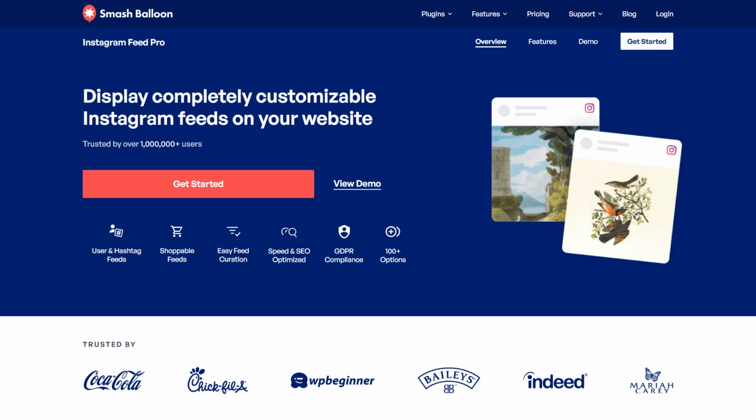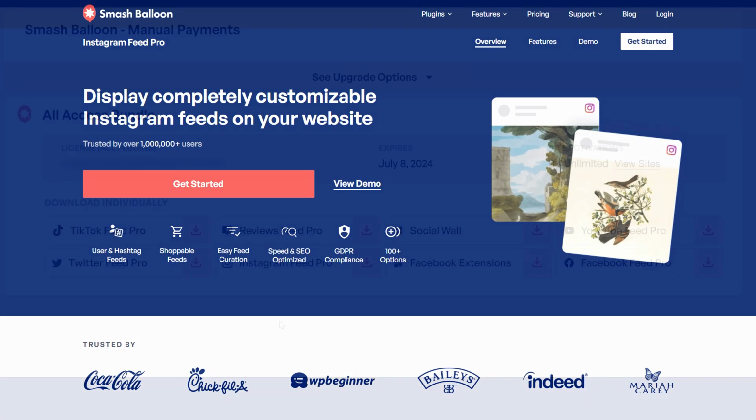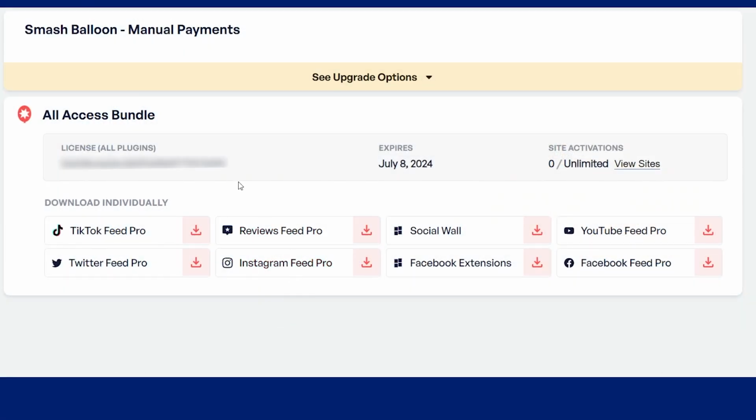To get started, head over to smashballoon.com and purchase the Instagram Feed Pro. Once purchased, you can find your download link and license key for the plugin inside your Smashballoon account. Download Instagram Feed Pro and head over to your WordPress dashboard.